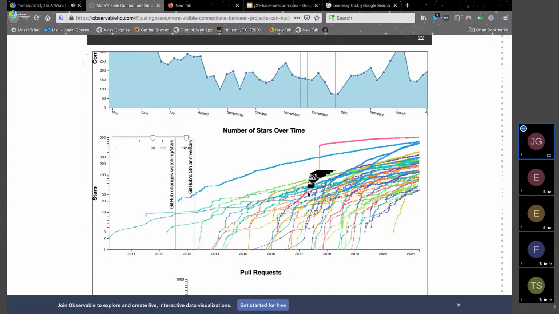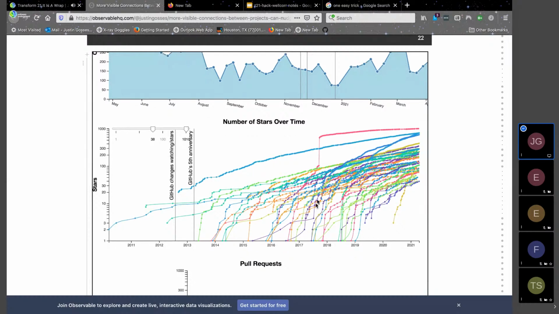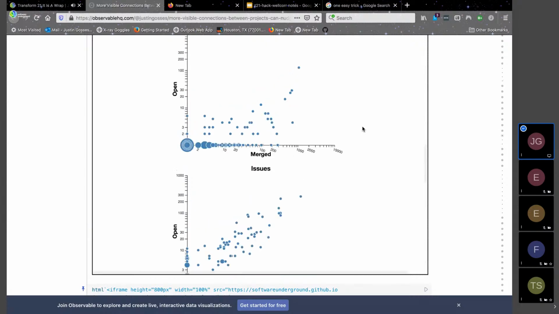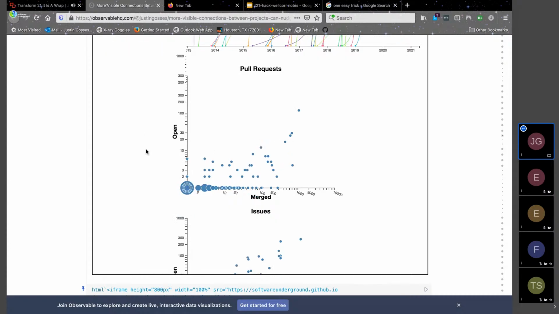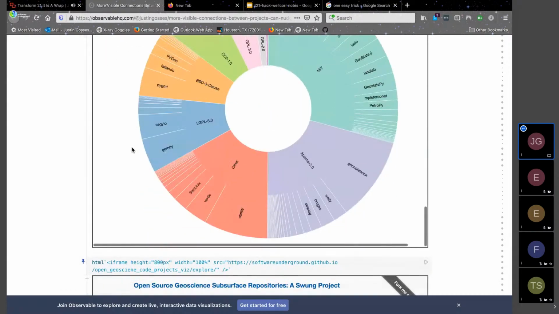So this lets you see the stars over time, and it's interesting to see different patterns there. Some of them start kind of slow and then get faster, and other ones start very fast and then plateau over time. And there's data on issues and pull requests, so this is interesting for seeing which projects are very stale and which ones are not. And then there's some other stuff here which I'm going to skip over for time.